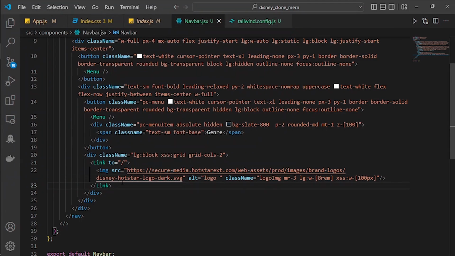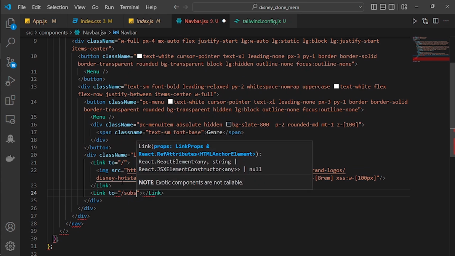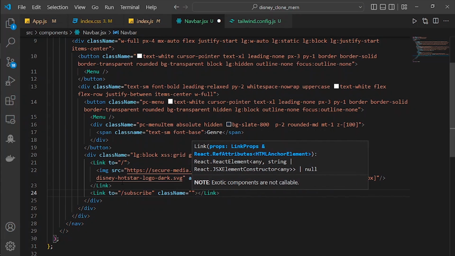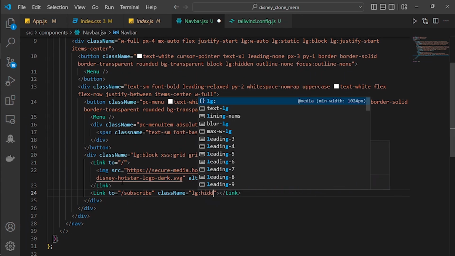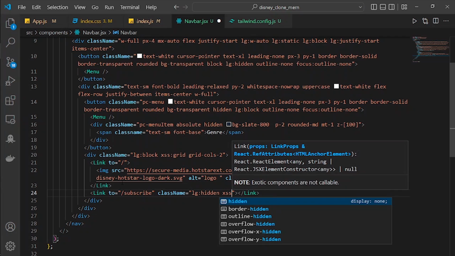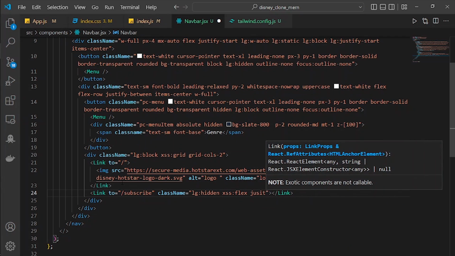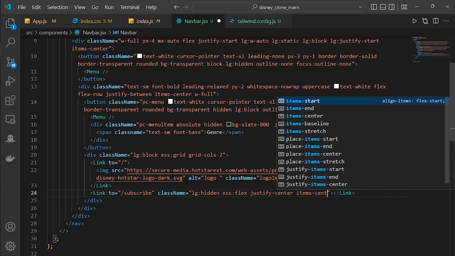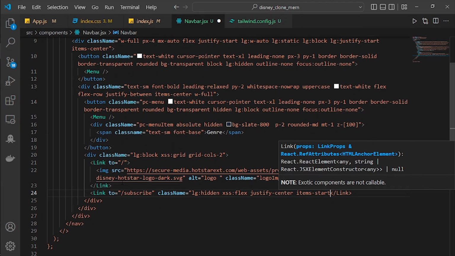Let's try to add some more here. Make a new Link, to slash subscribe. And here I'm going to add the class. The class is going to be LG hidden, because we will hide this button and show the other one. LG hidden, and then XSS flex, and justify center, and items also center.